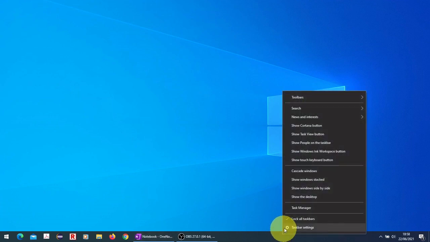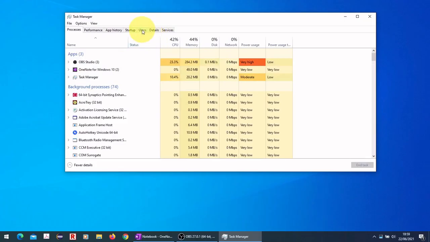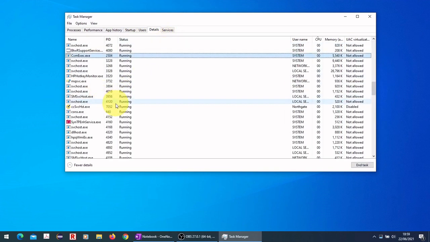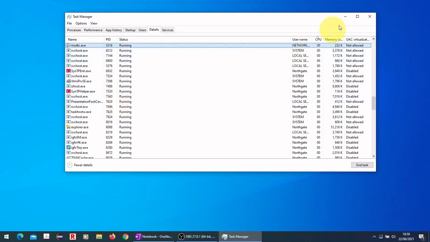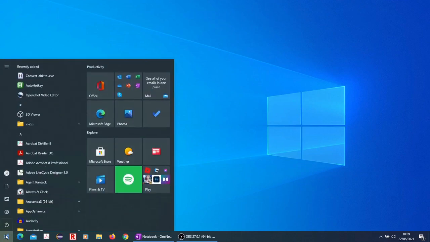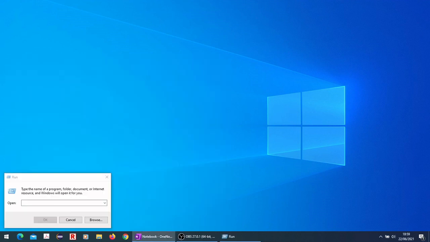Just right click the taskbar and select the task manager and make sure there is no chrome.exe or msedge.exe. Now what we need to do is click on the start menu and start typing run, which will open the run app. Type the following command in the open box, which is chrome.exe --disable-features=RendererCodeIntegrity.